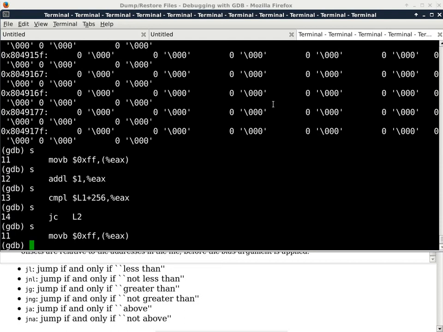Because when you look at the line numbers, it went from 11 to 12, 12 to 13, 13 to 14, and then the JC, which is a conditional branch, because it says branch to L2 if and only if the carry flag is set. And it does go back because the carry flag is set, okay? So it will keep doing this until the carry flag is cleared after the add instruction, then it will stop, right?